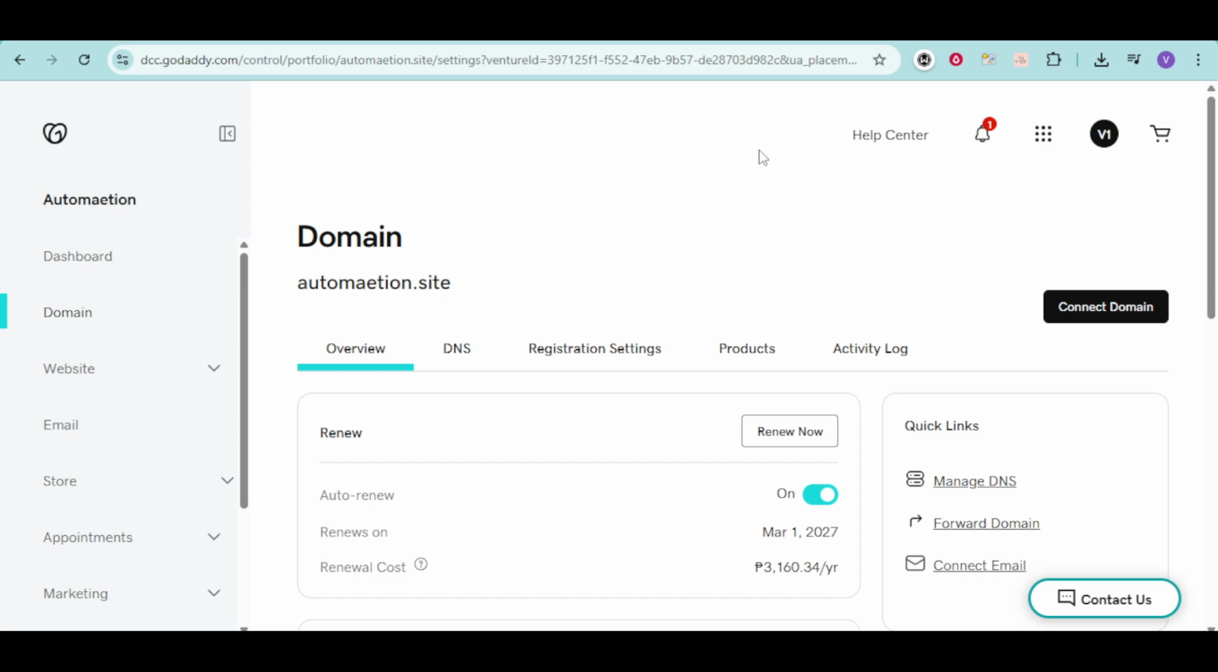Once you find the domain, look to the left of its name for a checkbox. Click the checkbox next to the domain you want to renew. If you have multiple domains expiring around the same time and you'd like to renew them all together, simply check the boxes for each domain you want to include in this renewal.